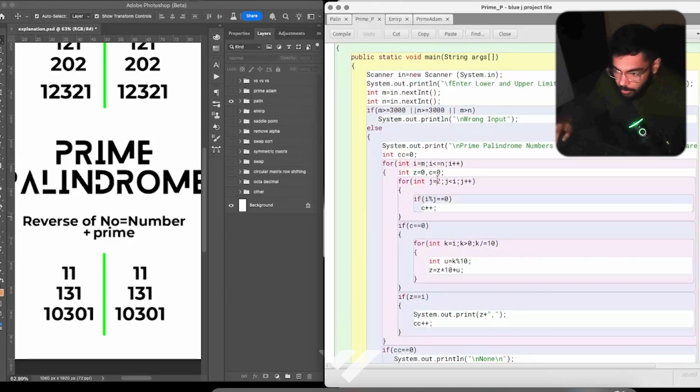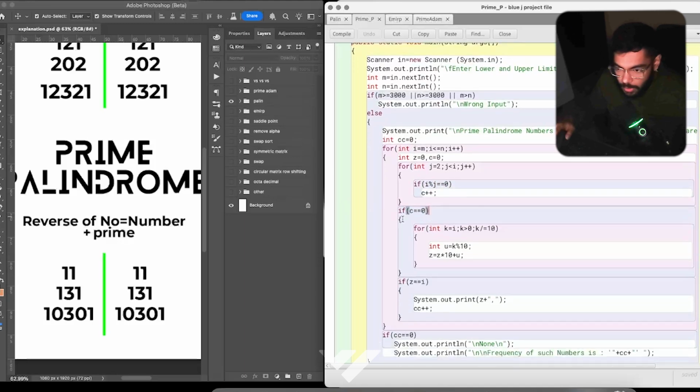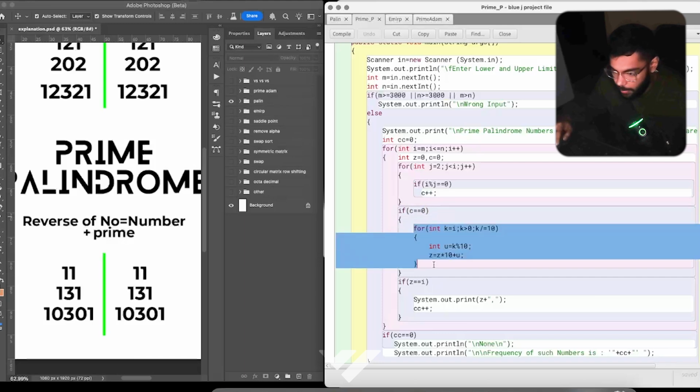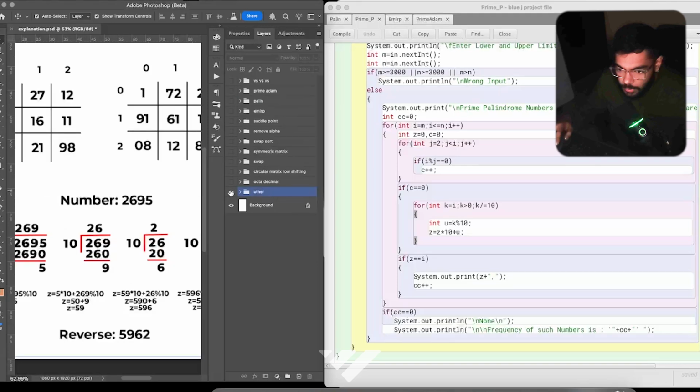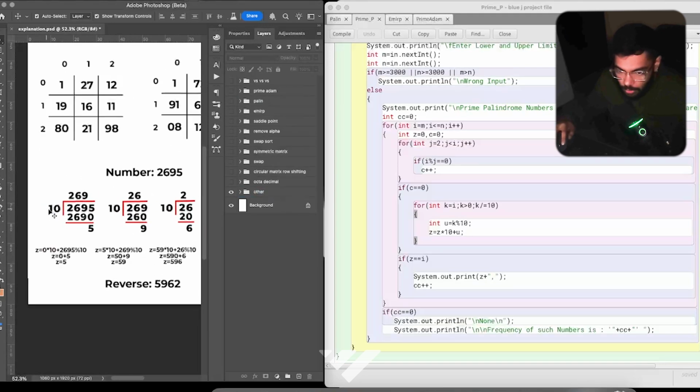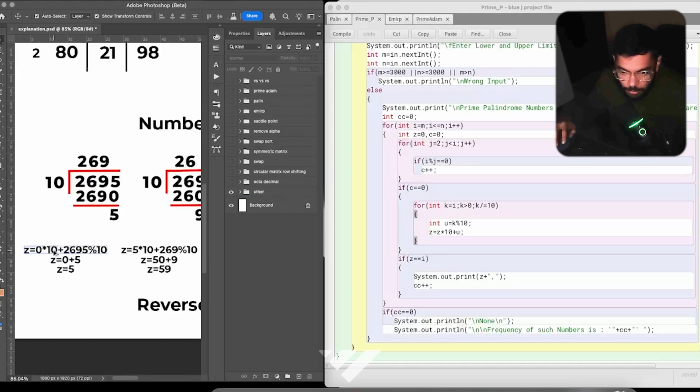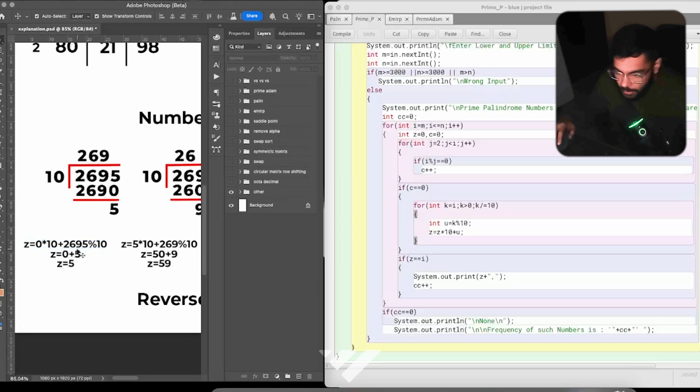So we run a loop from 2 to I minus 1, like less than I. If the modulus is equal to 0, we increase c plus plus. If c is equal to 0, that means no number from 2 to n minus 1 divided it, so it is a prime number. If it is a prime number, we reverse the number using what we did here. We reverse the number using the modulus and division and multiplying to create a space to add that number.